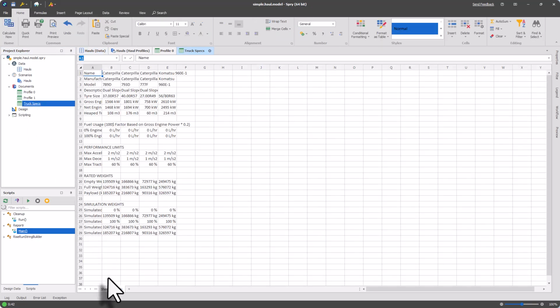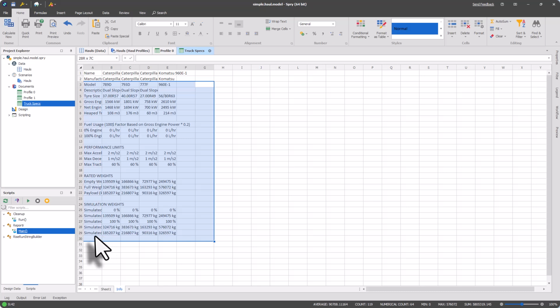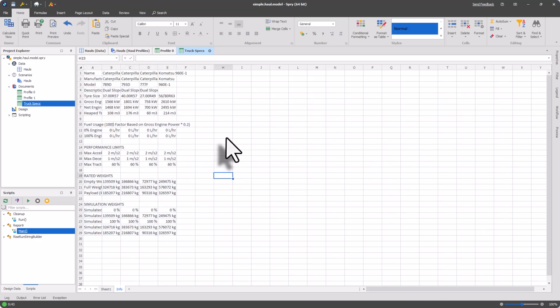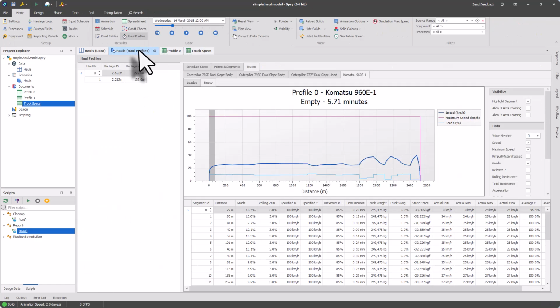Similarly, all my trucks have been outputted here as to the tire sizes they're using and the net engine, etc. A common way that this can be used is if we are getting our actuals from our haul strings come back after we have modeled. We can now use those actuals and we can go and compare them to the numbers that actually come out for these trucks to get an approximation of how accurate our modeling was.